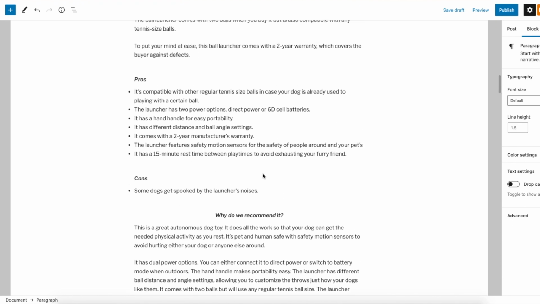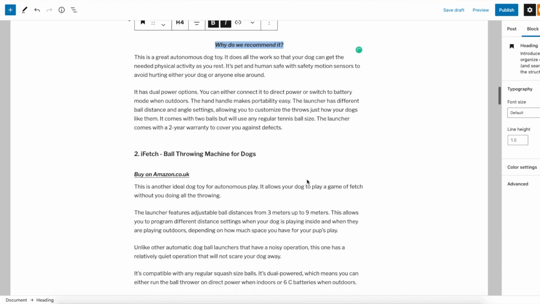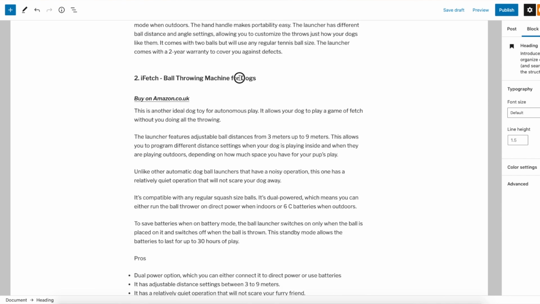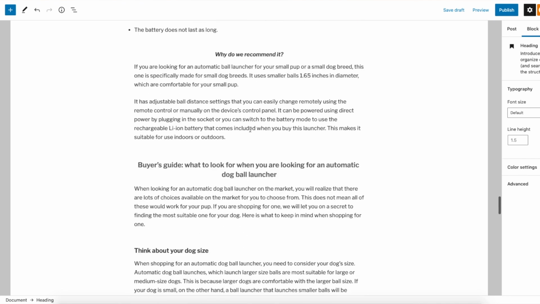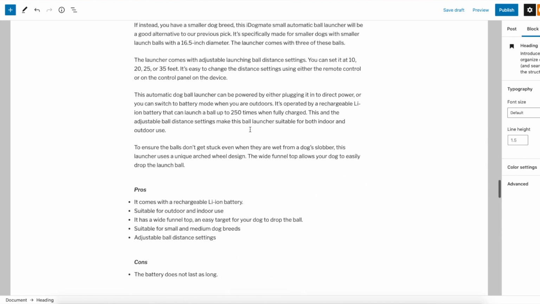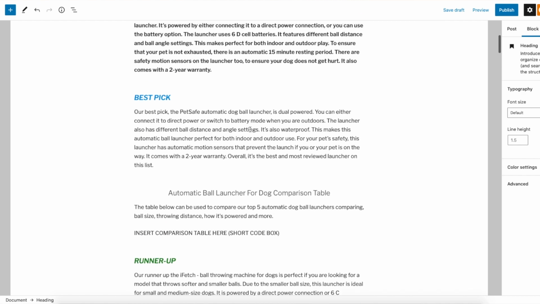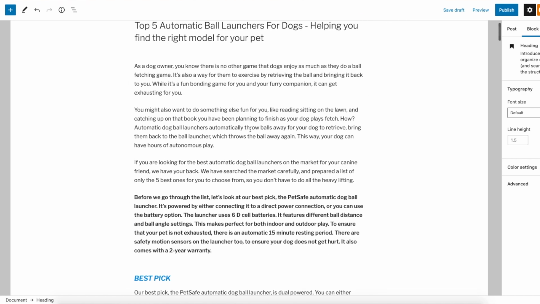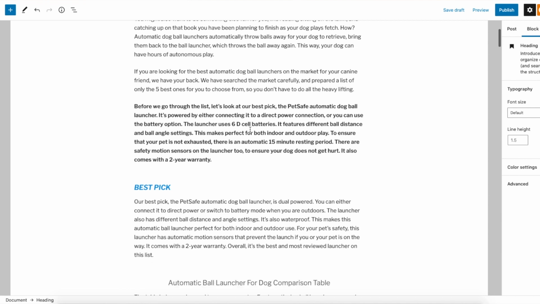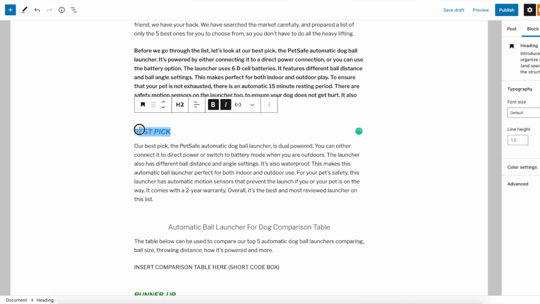So I've already got the pros and cons. Things like why do we recommend it? That's already a H4. Titles, as I mentioned, they're already H3. So when I get the article, I've got a buyer's guide there. The only thing I have to do is start formatting the article by putting my images in, putting my links in, and that. So the first thing to do is I have a best pick here.